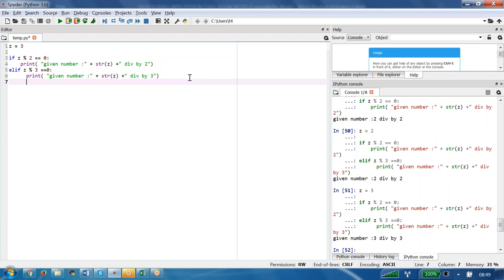Suppose now I am writing one more statement called else if, then z divisible, or directly we will write the else statement. We are checking these two things, then we write the else statement. Else we are trying to print given number not divisible by either 2 or 3. Something like this we wrote.